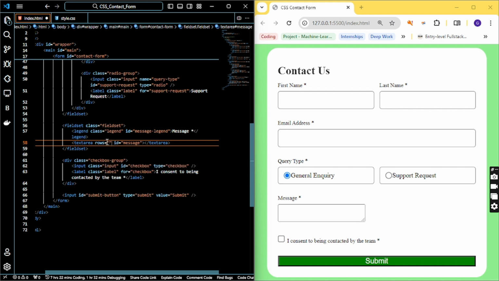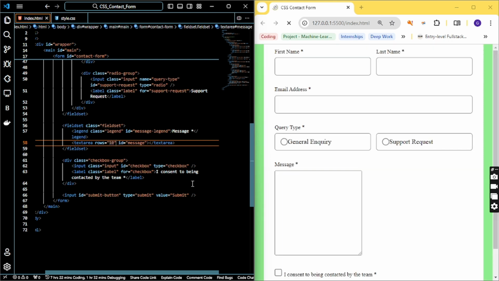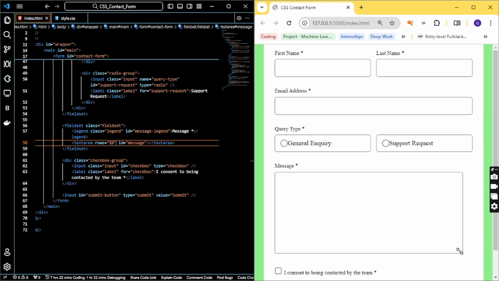How many rows do we want to have? Rows are basically text lines for control. By default, we can just say 10. You can see now the rows have increased to 10. But then it's resizable, right?